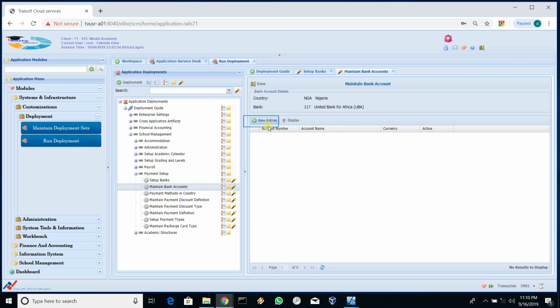So in the same way, just like we did before, let's create a new account for UBA. As usual, this is arbitrary. Say, Model Academy UBA account. Same thing, we put in the currency. Set it as active. We need to set it as active, otherwise it will not be listed.